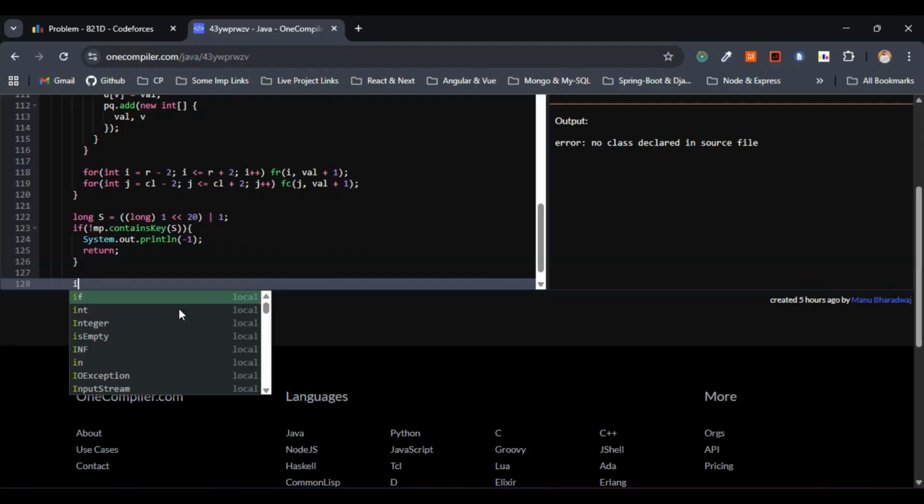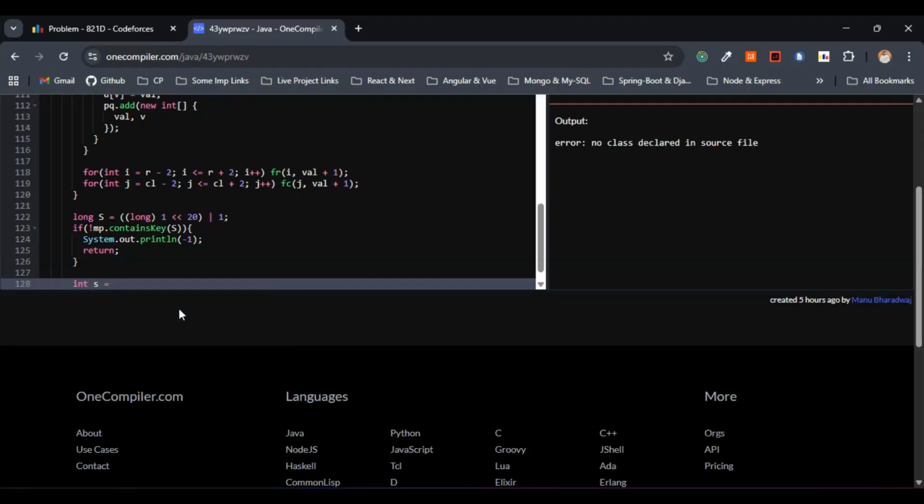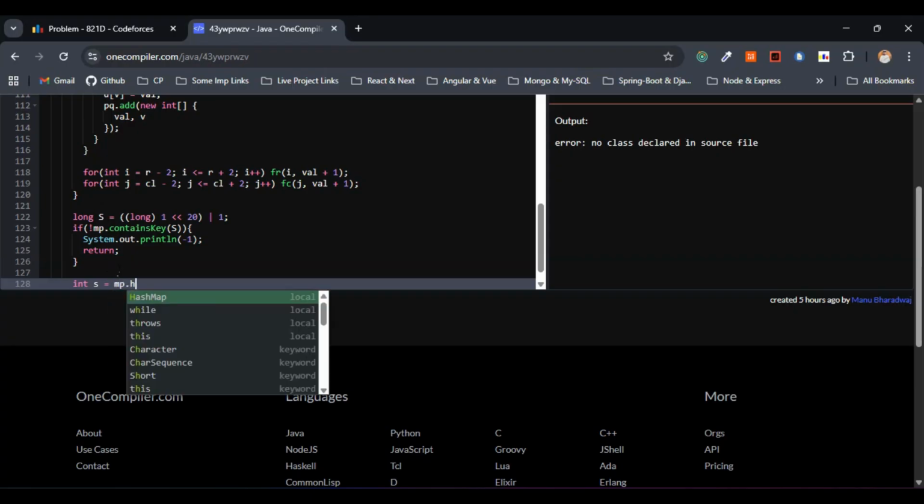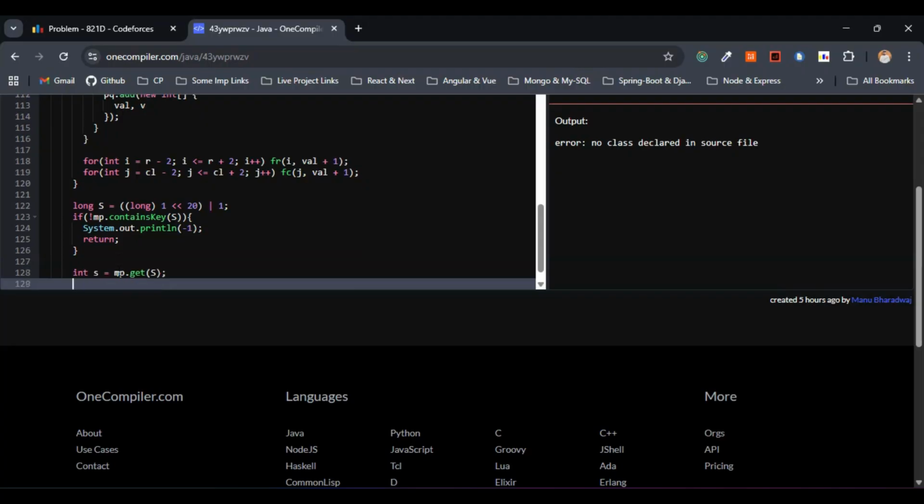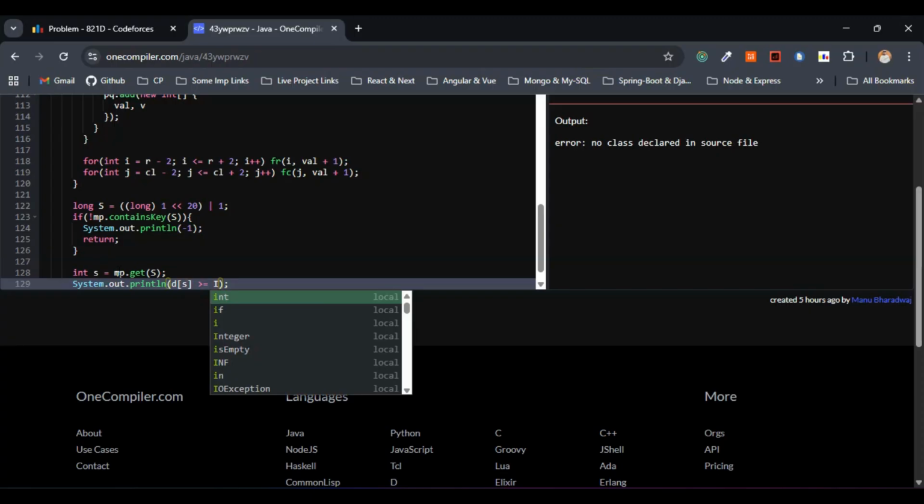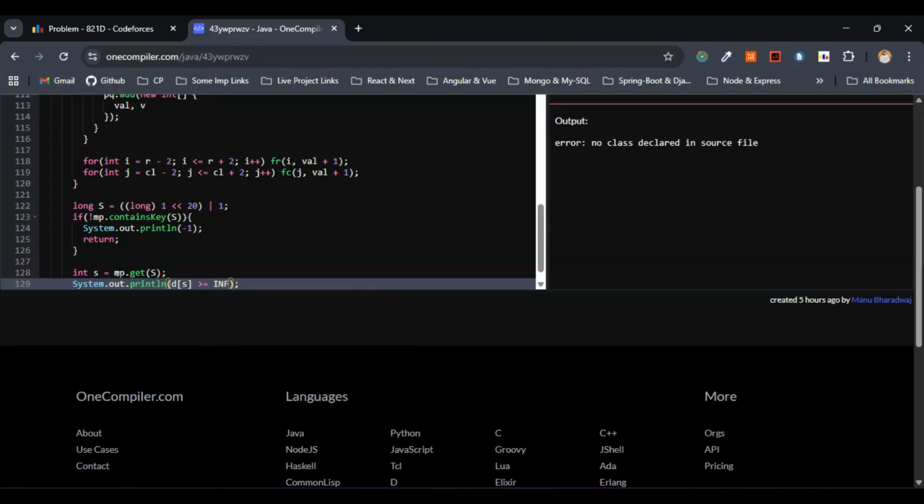So if it is possible, then I'll just go with int s equals. This is the reason I went with a capital S here, right? So int s, let me make use of the get operation that is provided by this hash map. Let me give capital S here. This is fine. Now again, let me go with the system out println here. So this one, e of s, if it is greater than or equal to infinity, then -1, else we have to display d of s, right? So this is fine, I believe.